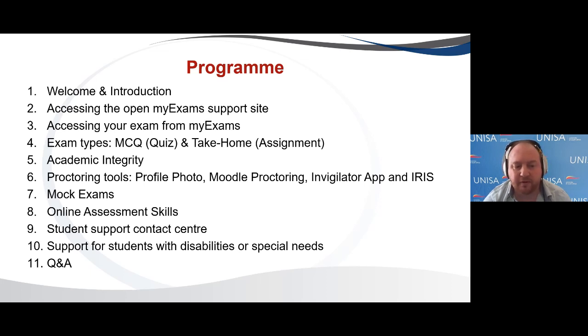Then we will have a session on student support. If you have any problems, who do you contact? What is the procedure to request support from the contact center? And then we will have a quick look at students with special needs. What are your options? Who can you contact? And what is the procedure to get exemption from some of the examination proctoring tools if you have any special needs?